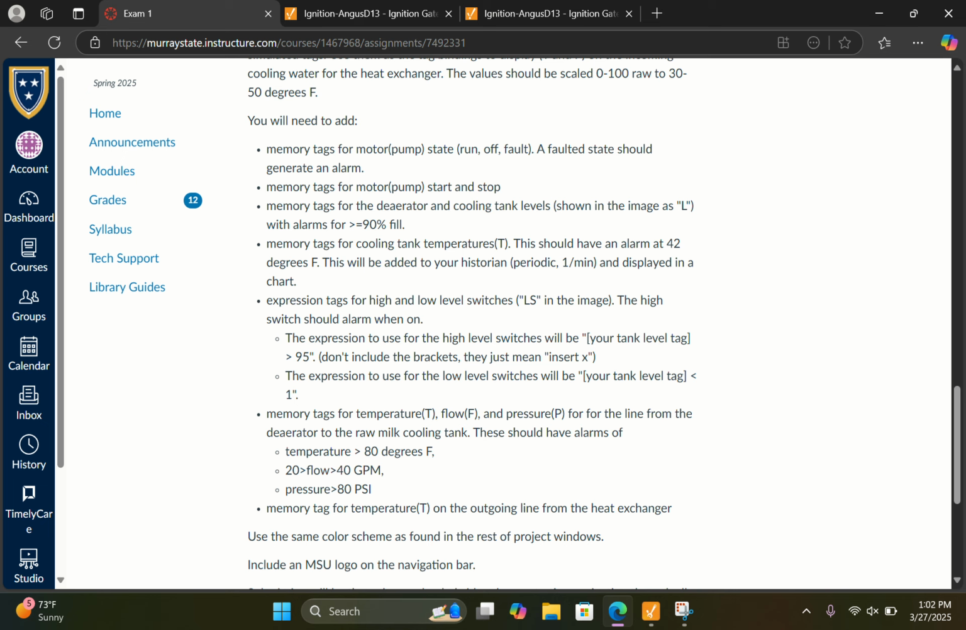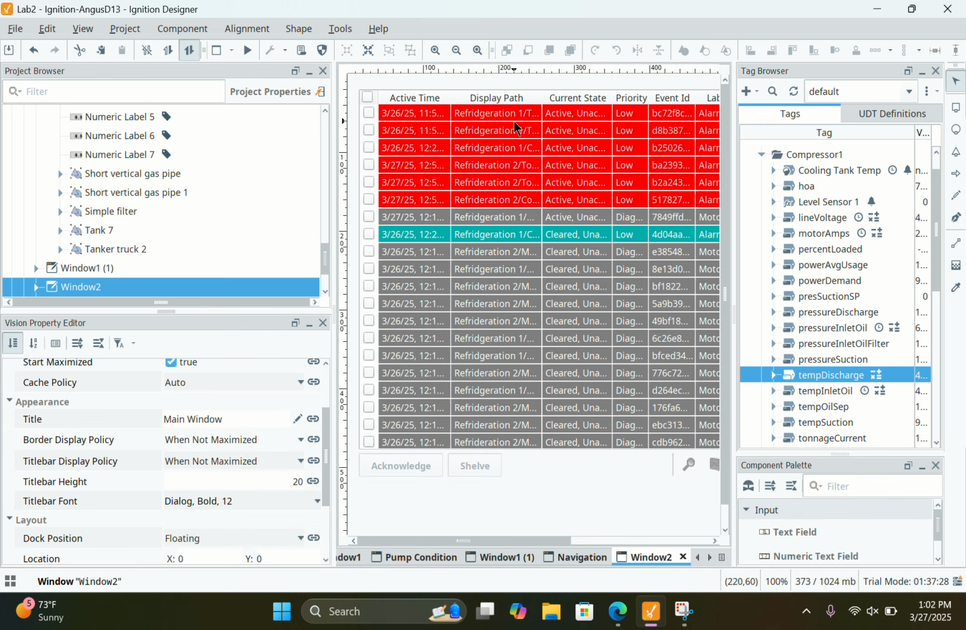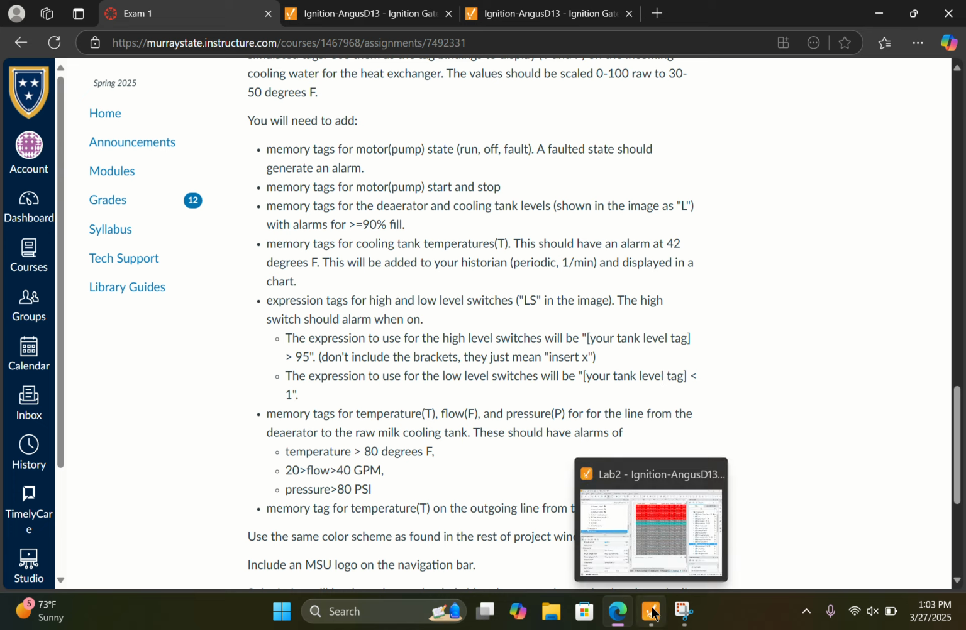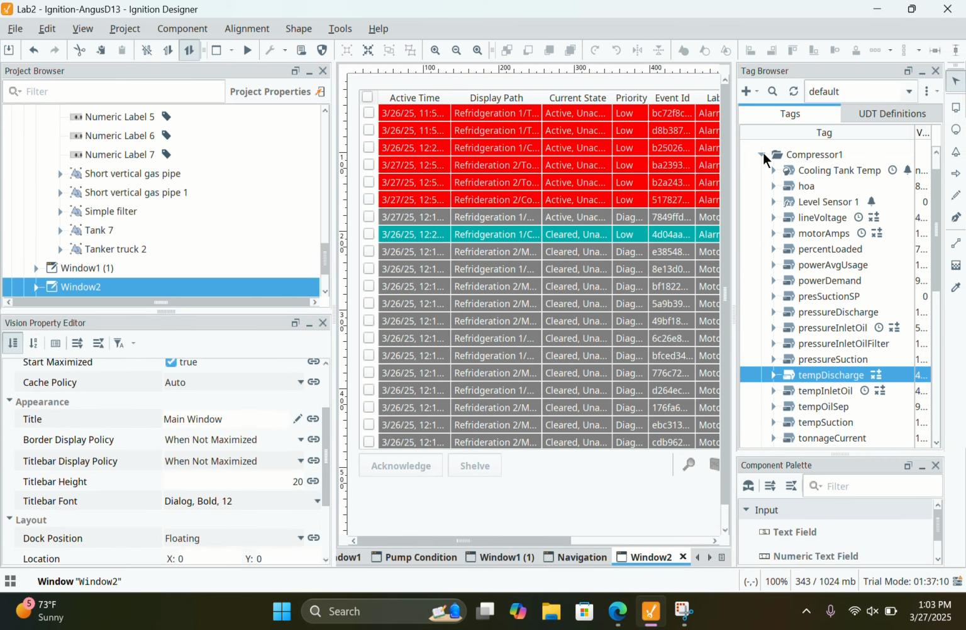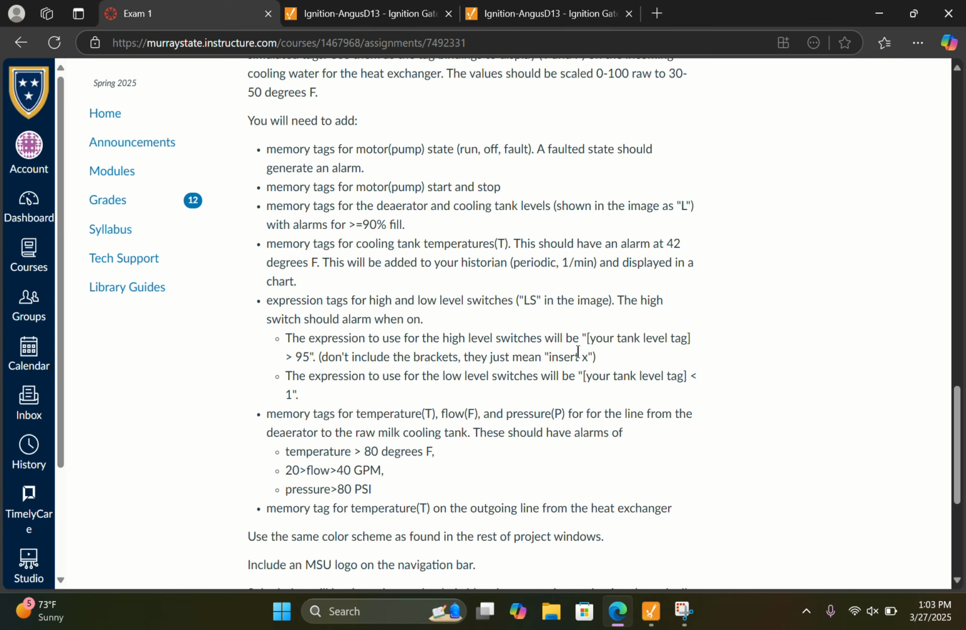It says that we will need to add memory tags for our motor pump state run/off, and a faulted state should generate an alarm. So if we go over to our alarm page, we see that we actually have a few of our pumps that are activating an alarm at the moment, as well as others that are working correctly. It says that we need to make a memory tag for the motor pump start stop. If we go back to our motors, we see that we have a start stop as well as a state memory tag.